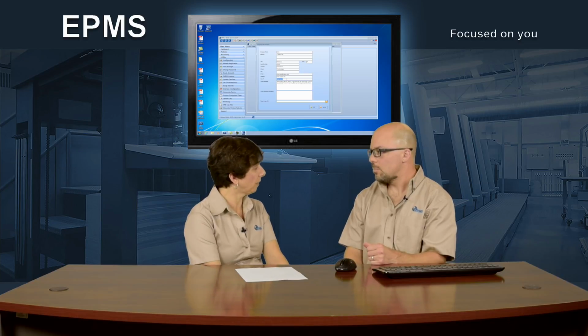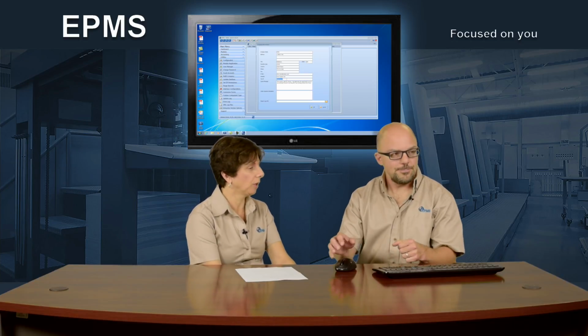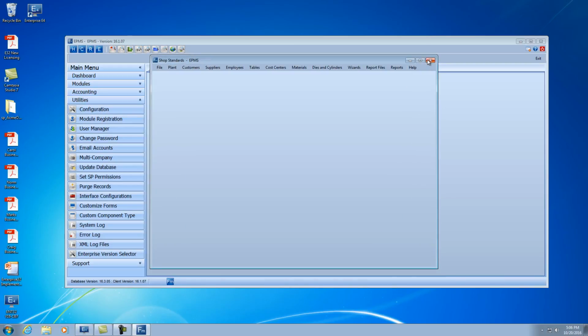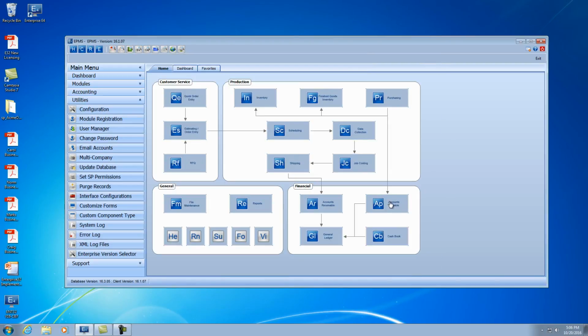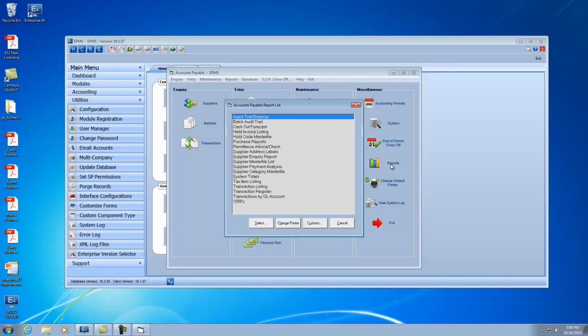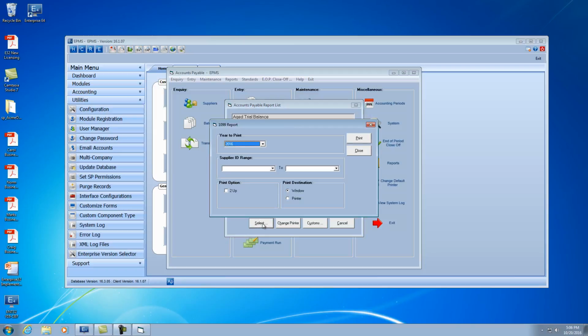Can we take a look at what that report looks like when you print it? Absolutely. Sure. And where you print it from? You're going to print it from accounts payable. It's in the reports menu just like all the other AP reports. So we do have a 1099 report here. We can select it. You'll choose the year to print.